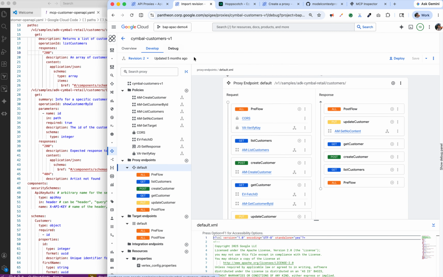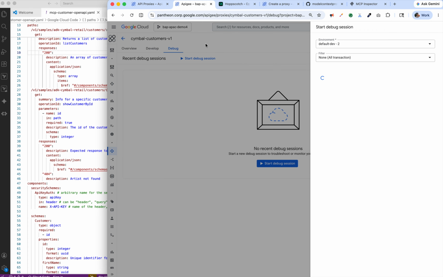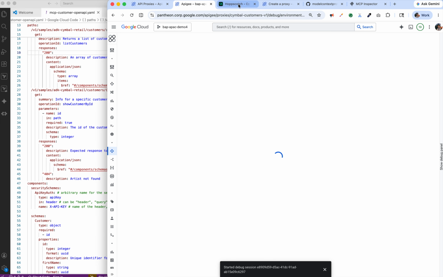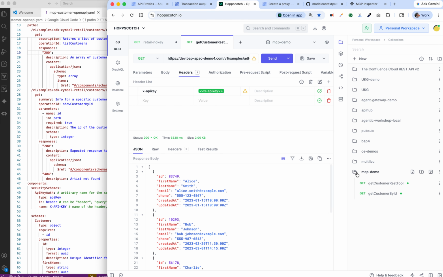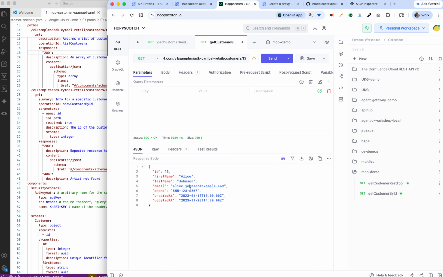I can also, of course, set up a debug and have a debug session. And the next call that I'm going to make is get a customer by an ID. So I'm going to enter the customer ID number 15 and click send. Now I'll get the result.